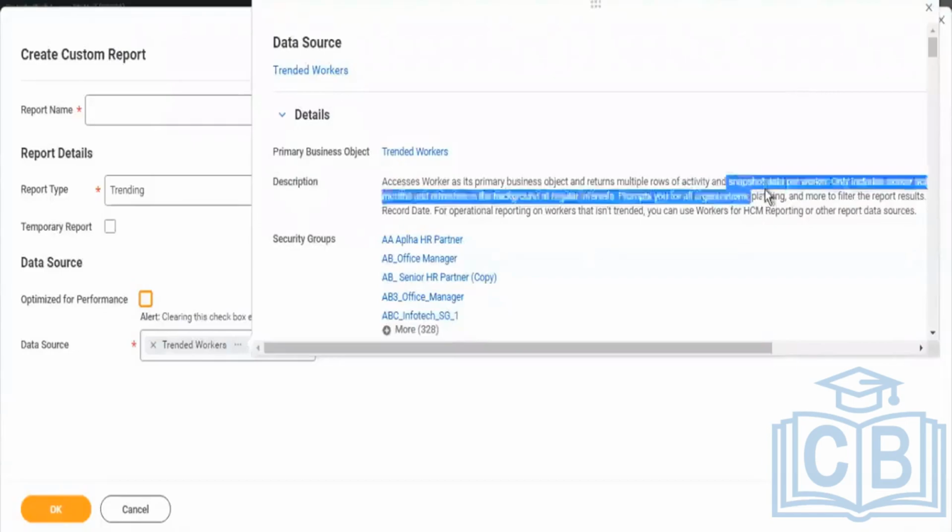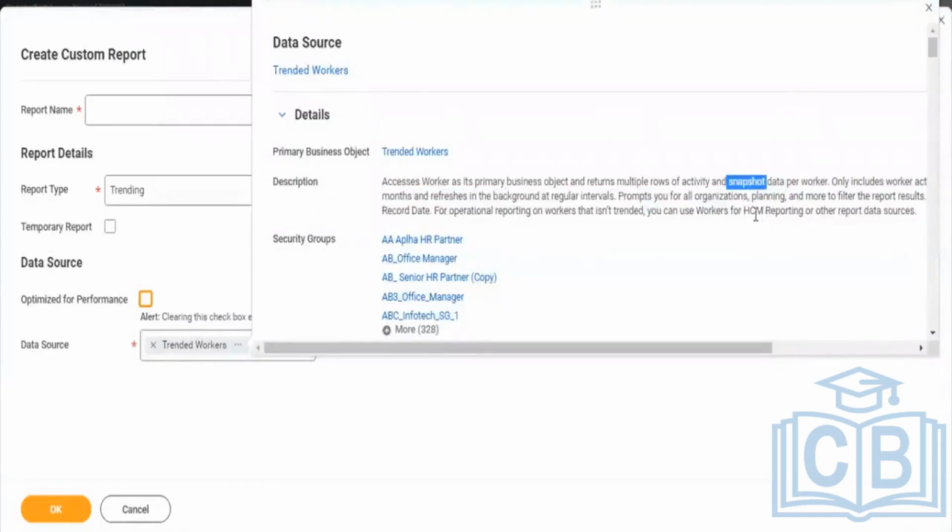But for that worker, it will also get you a snapshot. In the month of January, what was the status of that worker? That worker was active. That is the snapshot of that worker as of the end of January. As of the end of February, again, this worker is active. As of the end of March, this worker is inactive. In each month, the system stores the snapshot, the status of that worker, and then it also shows the activity.